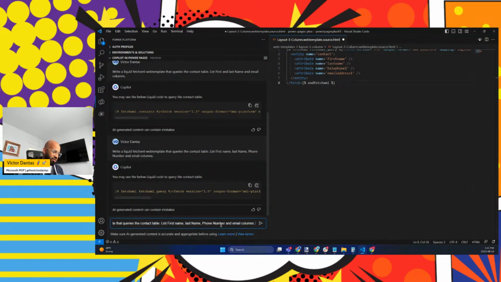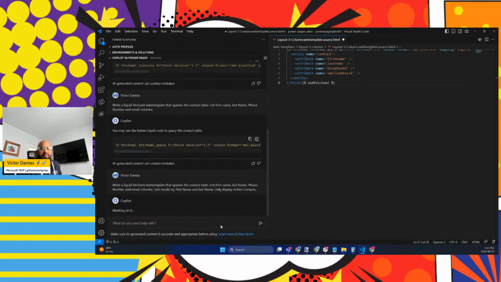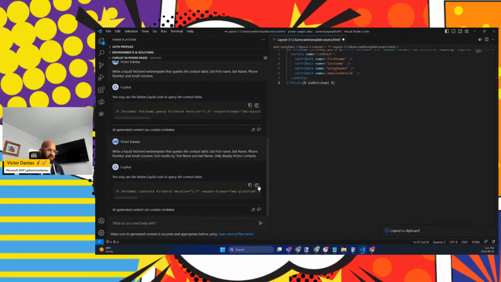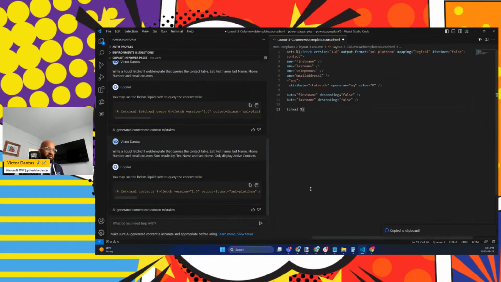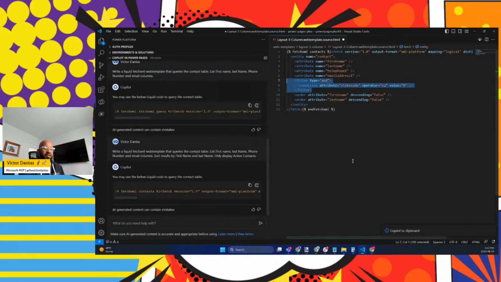Then I'll use natural language to say sort results by first name and last name. Only display active contacts. All right, so copy this, throw that in here, format it nicely. Okay, I have my sorting going. It's filtering only active contacts. So from here, if I don't know the syntax of commands on Portal, I can extend on my query.